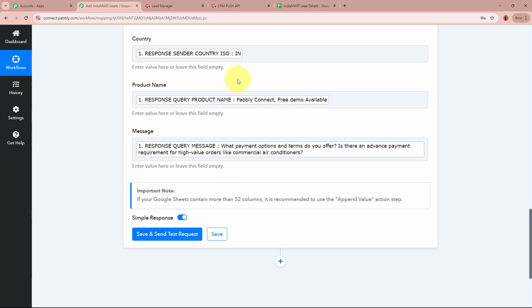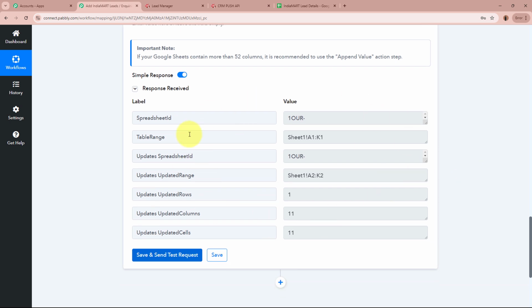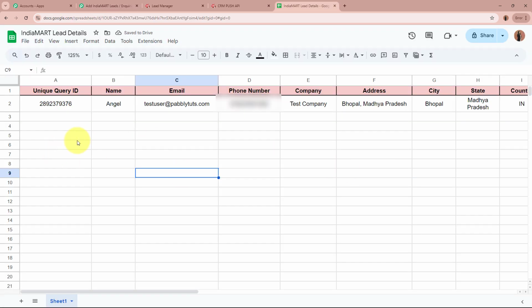Okay. As now we've filled in all the required details, I'm going to click on the Save and Send Test Request button. As I've done that, you can see right away we received the response, which is a positive response. So now I'm going to open my spreadsheet that I've created, and I'm going to check whether the record of the new lead being generated is created in my spreadsheet or not. For that, I'm going to open the spreadsheet that I've created. And yes, you can see right away in my spreadsheet, the record of the new lead being generated is successfully created.